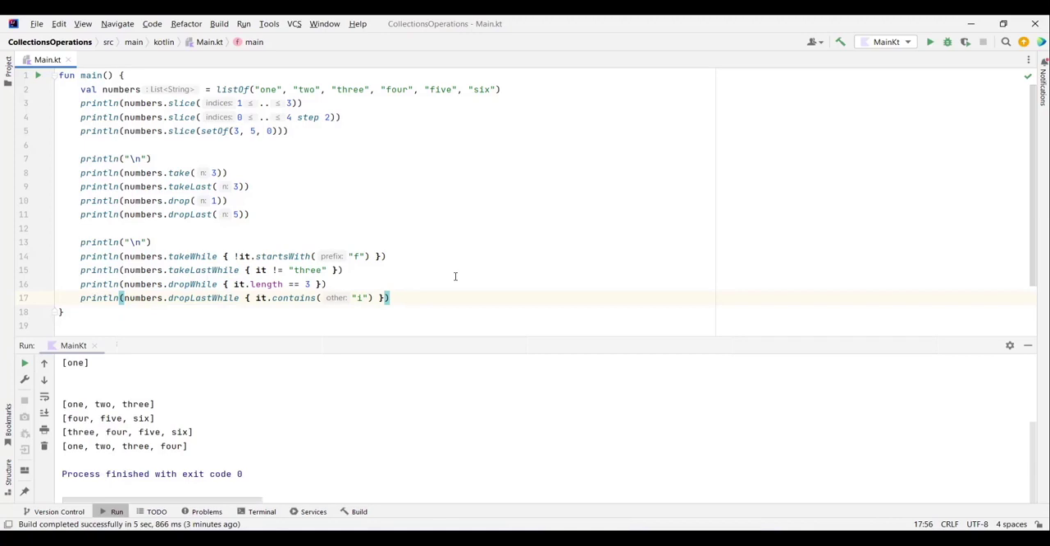The next function that you can use is called chunked. If you want to break a collection into parts of a given size, then you can use the chunked function. Chunked takes a single argument, the size of the chunk, and returns a list of the given size. The first chunk starts from the first element and contains size elements, and the second chunk holds the next size elements, and so on. The last chunk may have a smaller size.